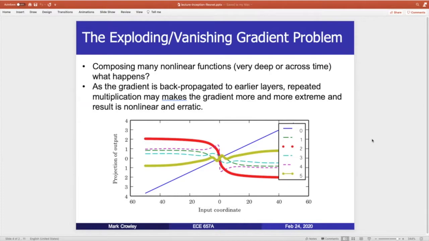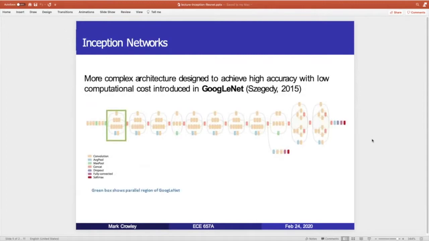So it's a problem you have to try to avoid, especially if you have a long chain of nodes being done in backpropagation.